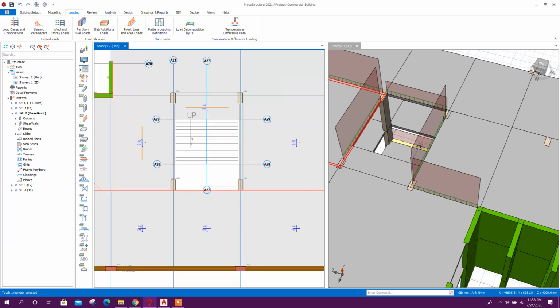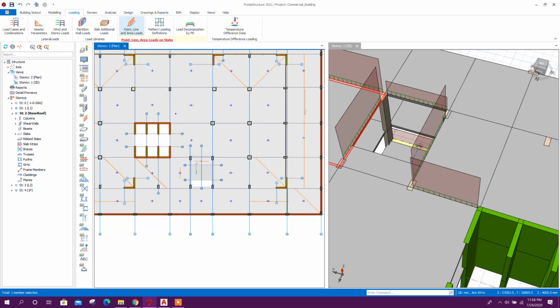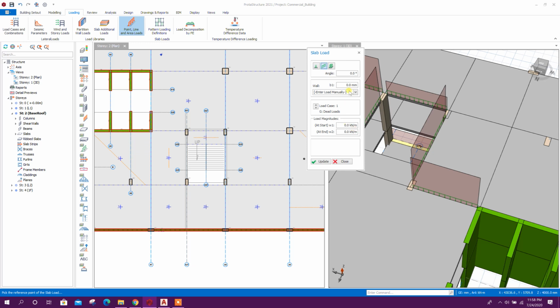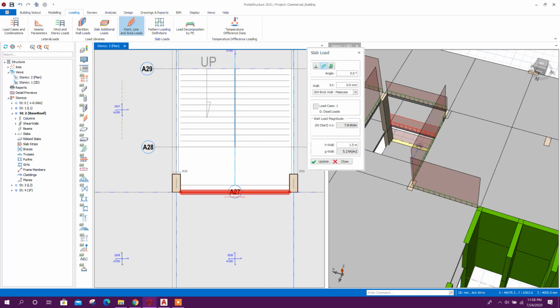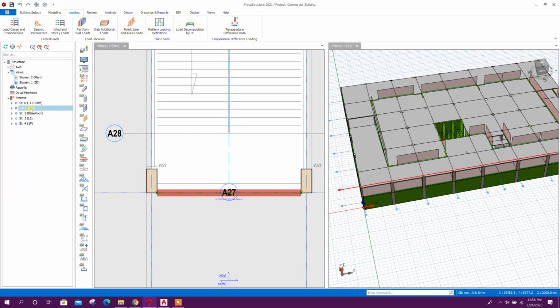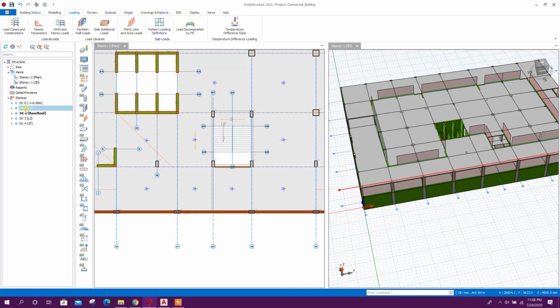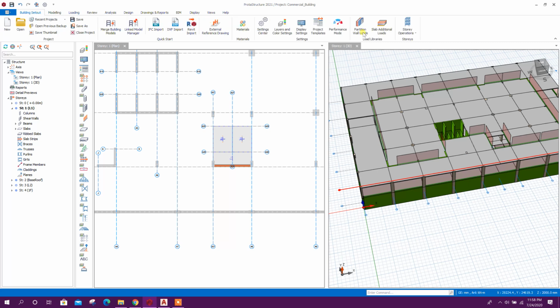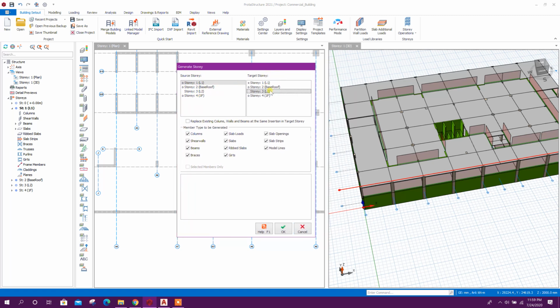And go to basement roof. Here also we need to provide loading 1.5 meter. Like this. We have to go to landing level. Here from this landing level we can go to generate story. From L1 to L2, in between basement roof to first floor. So here we will select only slab and slab loads. Click on OK. Close.